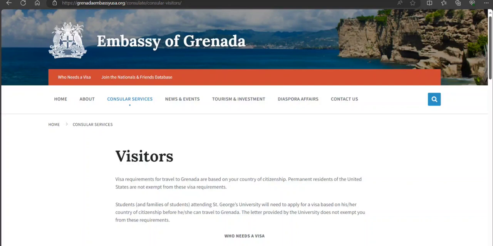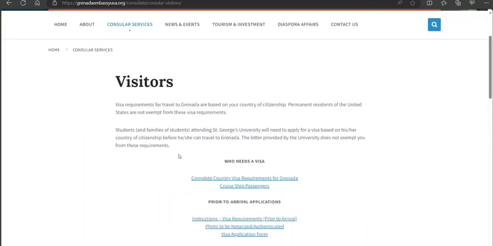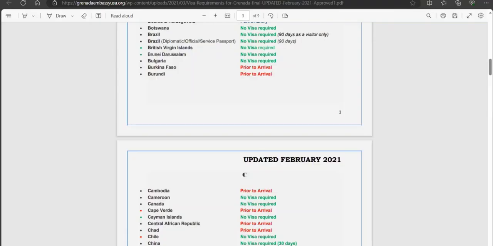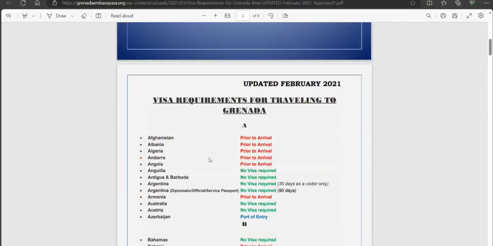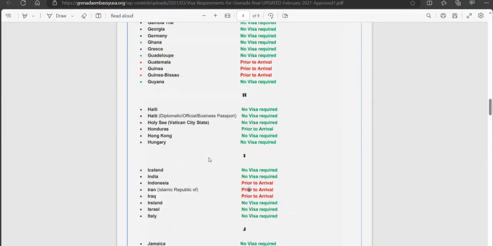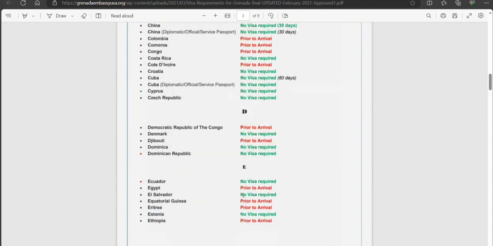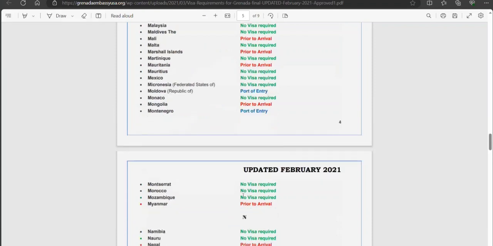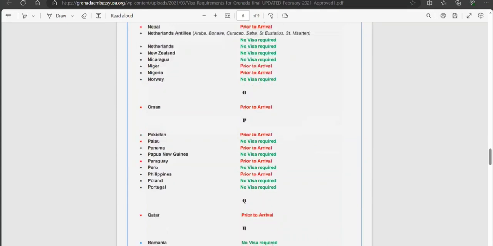For example, I have opened the Embassy of Grenada USA site. They have information about visitors under consular services. So the very first thing: who needs a visa? If you open that link, first see for your country whether you really need it. For example, if you're an Indian citizen, you don't need a visa. But if you're from Indonesia, you need one prior to arrival. And there are other conditions like number of days, and some countries can get it at the port of entry also. So in this way, you can check it yourself.